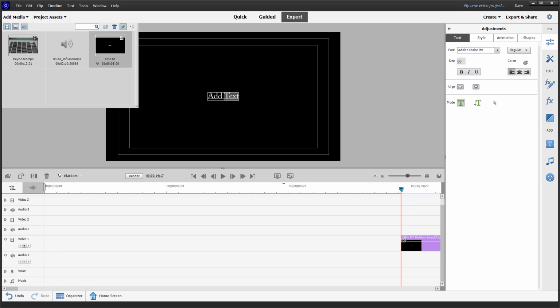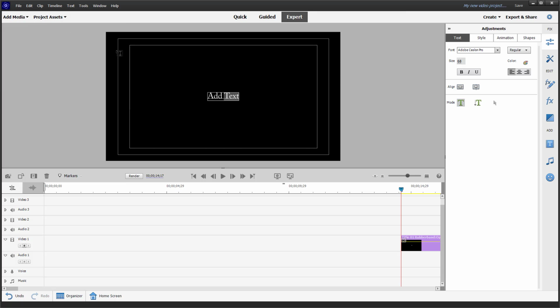So now what you can do is, let me just minimize the Project Assets panel right here. You can simply type in, let's say for example, a text right here, just like this. So now you can go around and change the text properties as you like from over here.